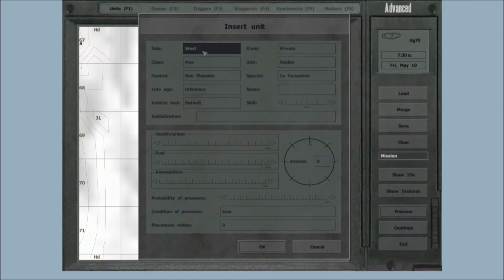The side is the side the unit's on. That should be self-explanatory. You have West, East, Resistance, Civilian, Game Logic, and Empty. Game Logic is a bit more complicated. That will be explained separately. And Empty is just miscellaneous stuff, like empty vehicles, objects like sandbags, things like that. That's all under that category.